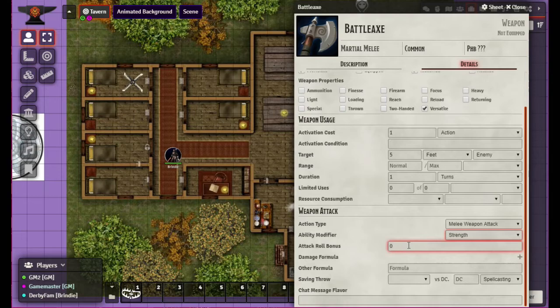Attack roll bonus. We don't have an attack roll bonus on this one. Let's see, other formula. I imagine your other formula would be the actual damage, what is it, 1d8? 1d8. What we'll do is we'll actually go look at a thing and see how close we get, because this will be interesting. So we don't have a saving throw on this.